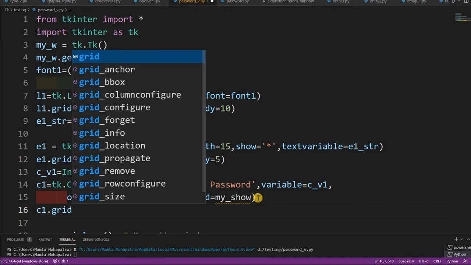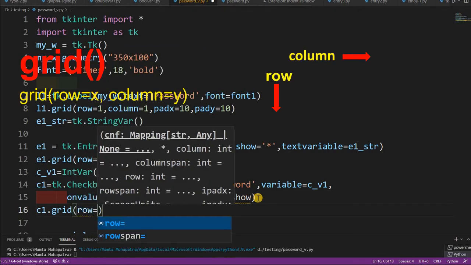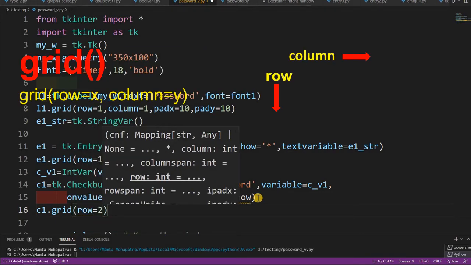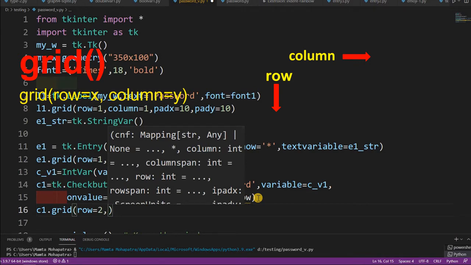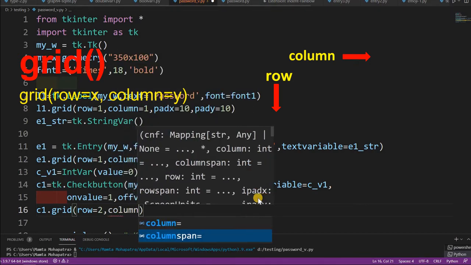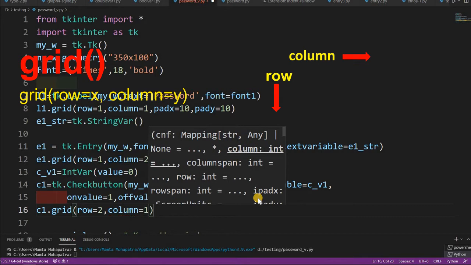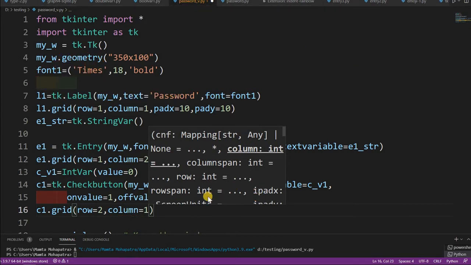I am just placing it. Next line I have to place, so row 2. Row 1 I have left for the label and the password entry. So then column equal to 1. So now my checkbox is placed.